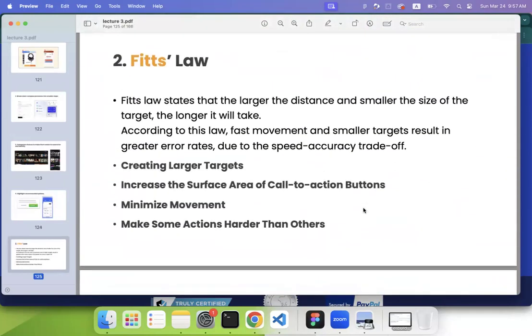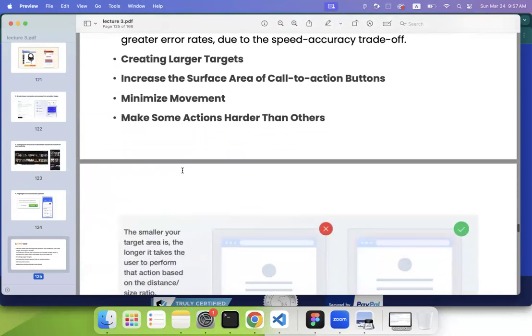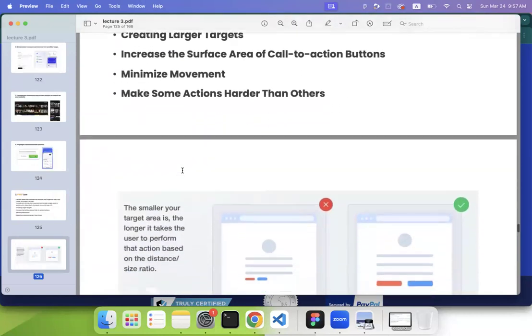Now this is Fitts' law. Fitts' law states that the larger the distance and smaller the size of the target, the longer it will take. According to this law, fast movements and smaller targets result in greater error rates due to speed accuracy trade-off. So in order to avoid that, you can create larger targets, increase surface area of call to action buttons, minimize movements, make some actions harder than others.